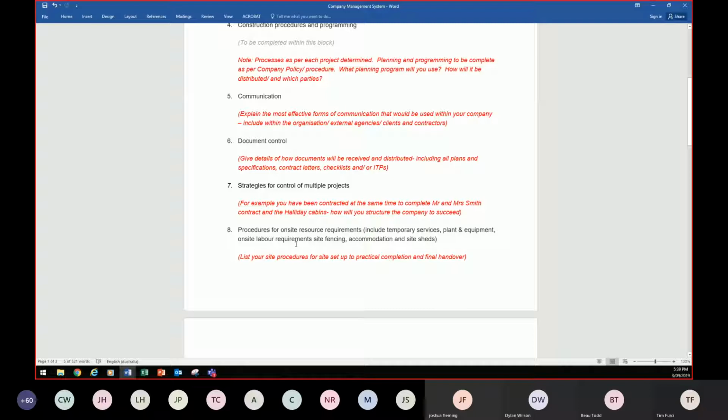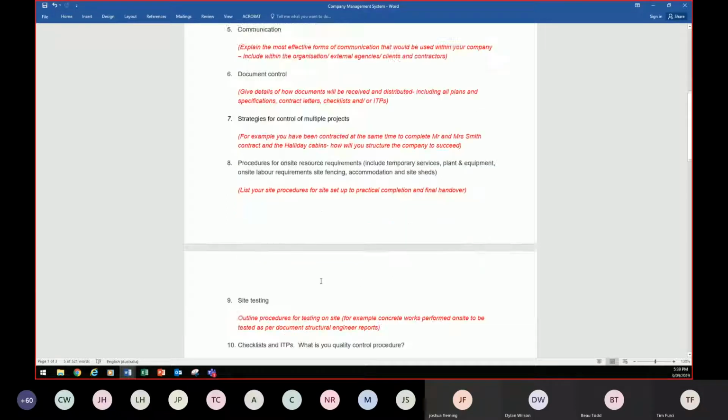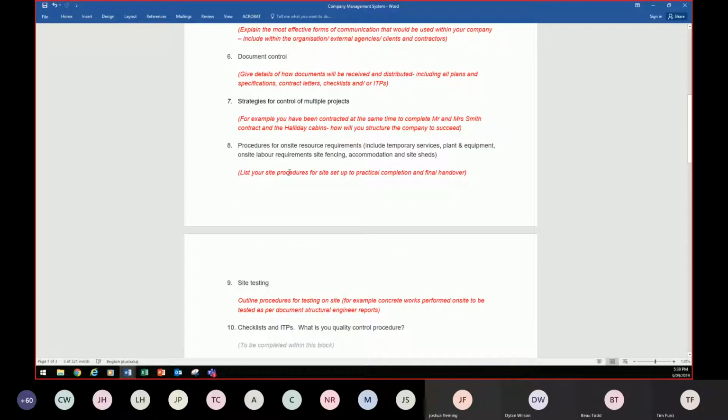Procedures for on-site resource requirements include temporary services, plant and equipment, on-site labour requirements, site fencing. So just list your site procedures for site setup to practical completion and final handover. You just have to include that. It's like a flow chart through the job, the procedures on site.